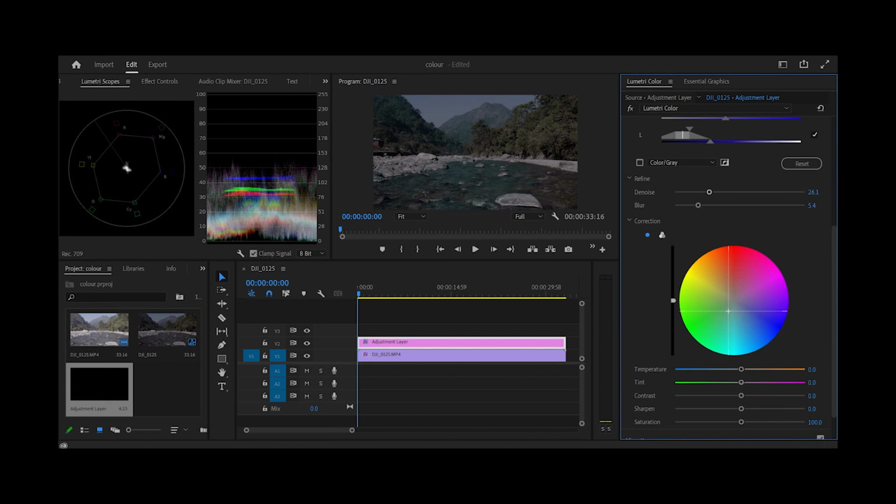Okay, now it's a bit of aqua, bluish tone. Okay, nice. Okay, it's nice.